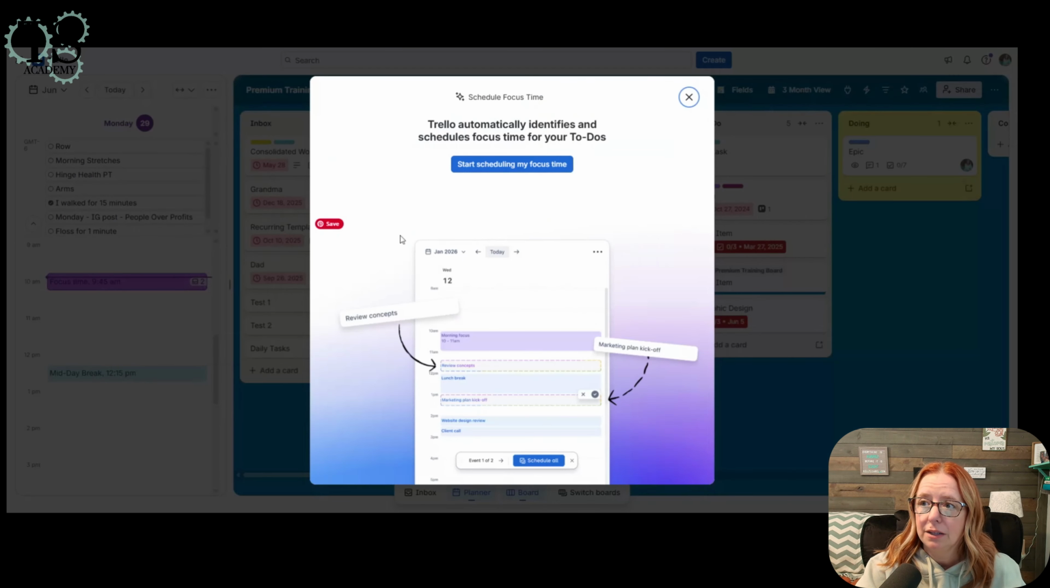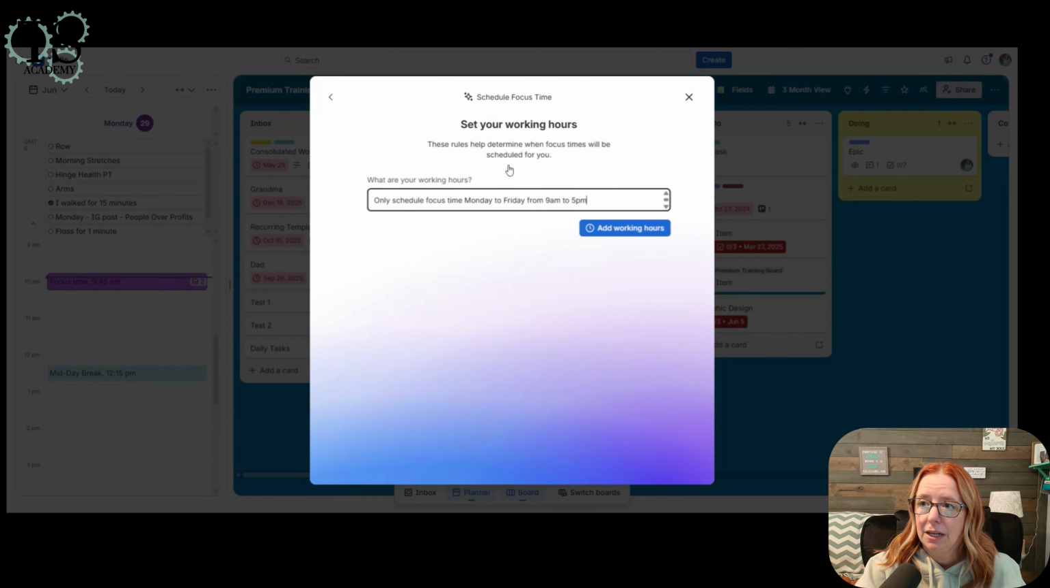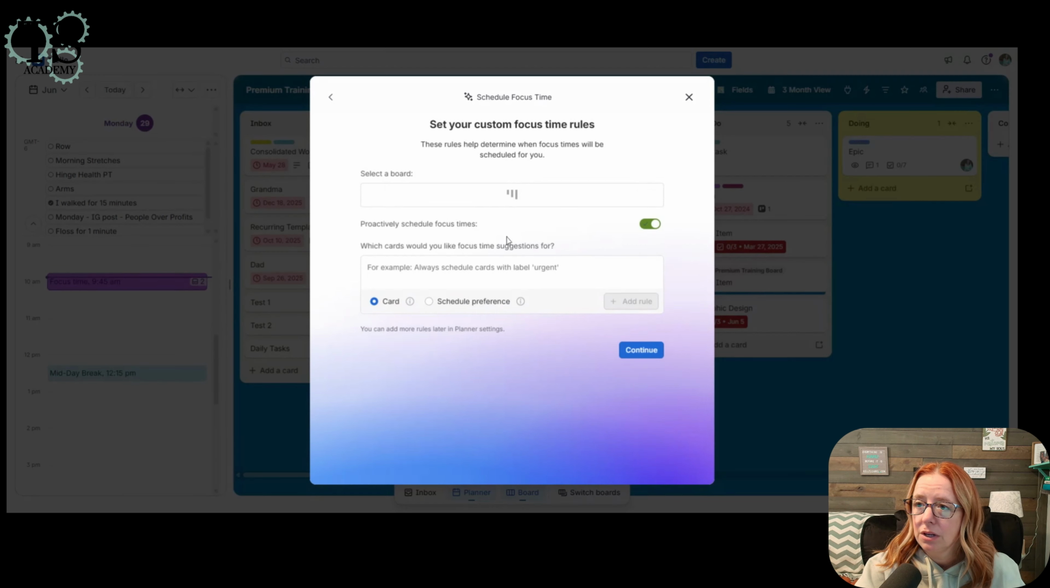So I'm going to go ahead and click that button and allow this. What are your working hours? See how it's asking some questions. So only schedule focus time Monday to Friday from 9 to 5. Okay, cool. Add working hours, select a board. So we're going to do this on this particular board. And it's saying, do you want me to proactively schedule focus times or only when you ask for it? Let's say, sure, proactively. And which cards would you like focus time suggestions for?